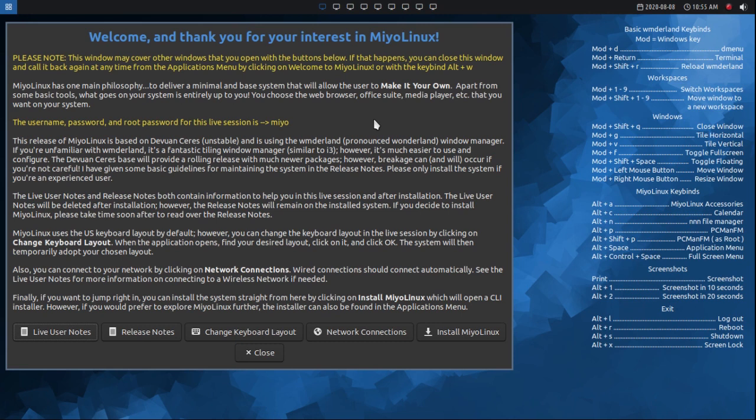I have had a few conversations with the developer, and he gave me his blessing, I guess you could say, about making a release of MiyoLinux that uses Wonderland. So that's where we are.